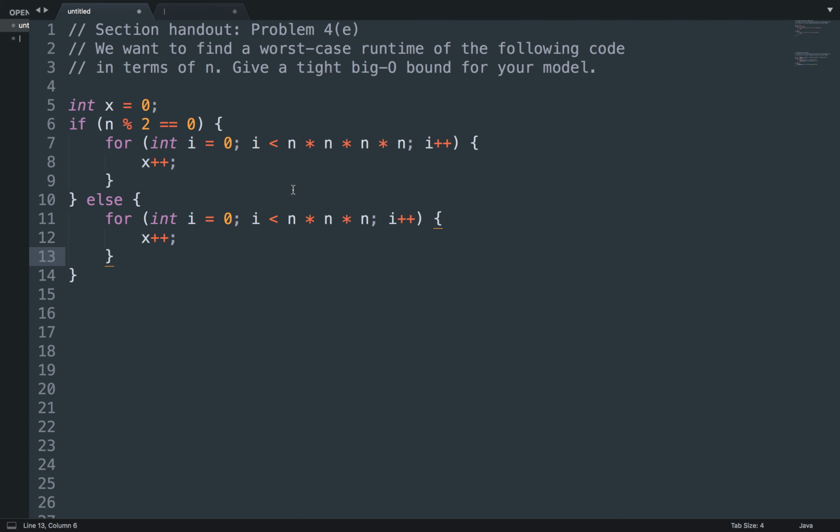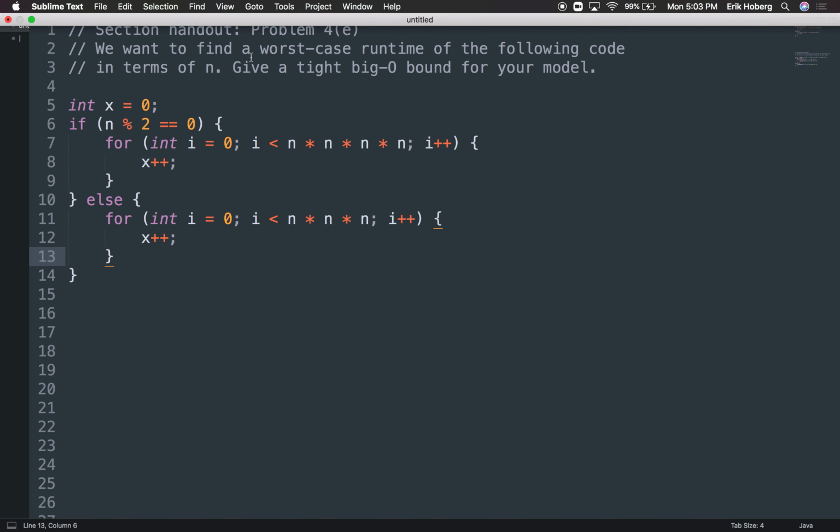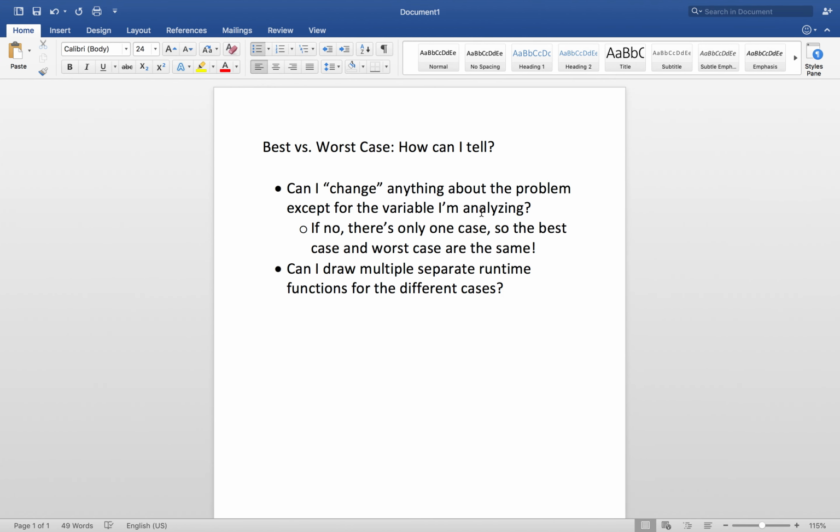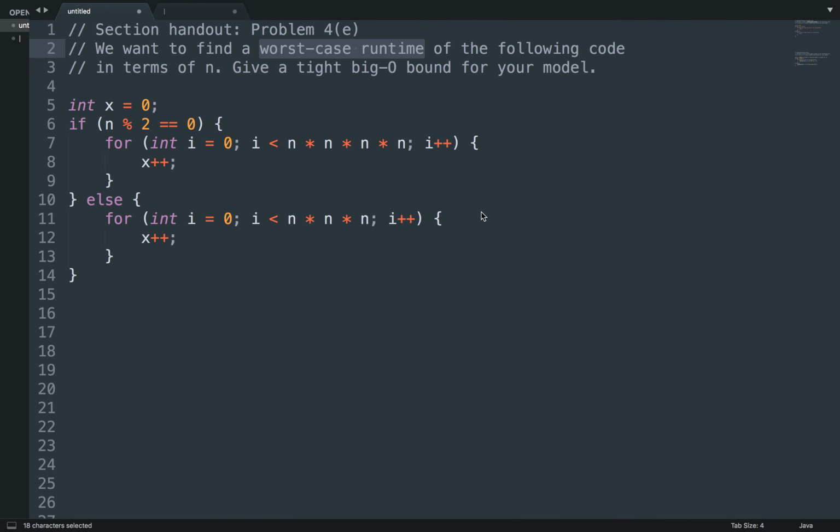So the first thing that I want to talk about is this "find a worst case runtime" here, and I just wanted to quickly touch on what we mean by worst case runtime. When we're thinking about the different cases that our method has, we want to know: given this code here, how many different cases does this method have?